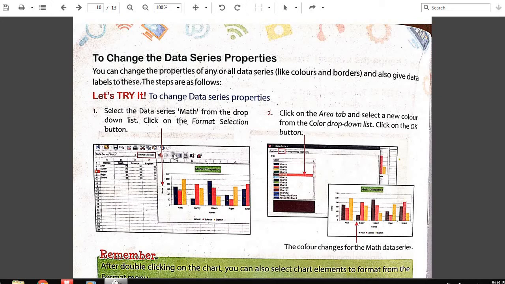We go to the format selection button. Click on the area tab. New colors will come. You have to select the color from the drop down list. Click on OK. The color of the maths marks will change. Okay. So the data series will change. The color changes for the maths data series. There are data series of different subjects. So for maths it will change. So like this we can customize it.